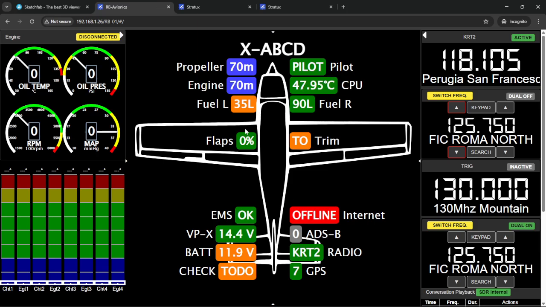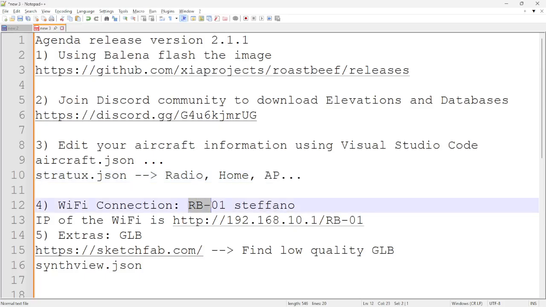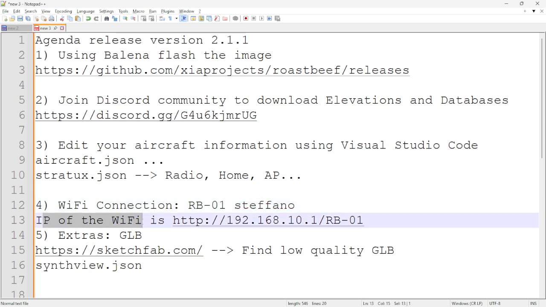So going ahead, you push the SD card inside, and then you will find a Wi-Fi network that is named right now RB-01, and the password, if you didn't change it and you are using the default setup, is my name. So once you are connected to the Wi-Fi, SkyDemon or EasyVFR 4 is automatically receiving traffic and sending the autopilot data and radio. So the system is working out of the box.